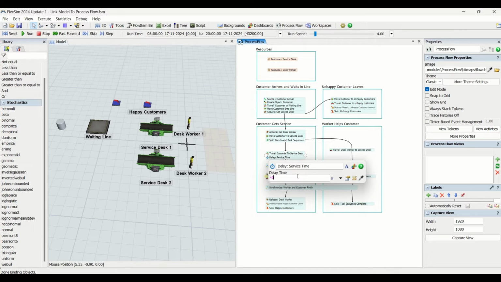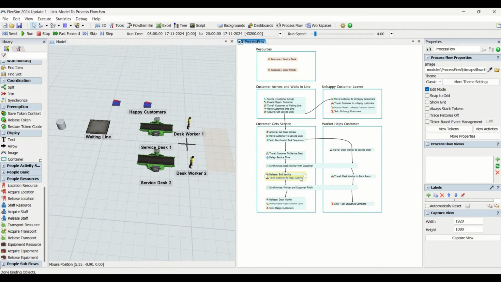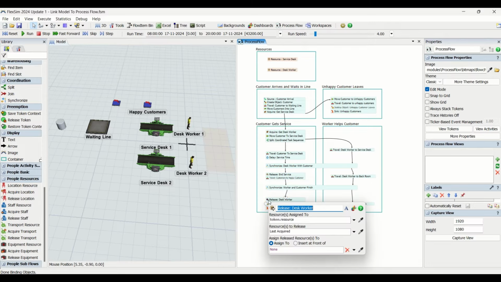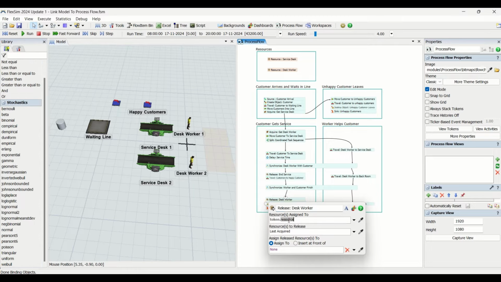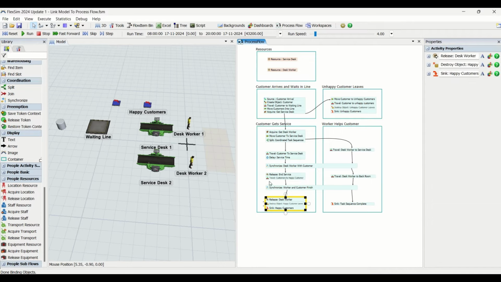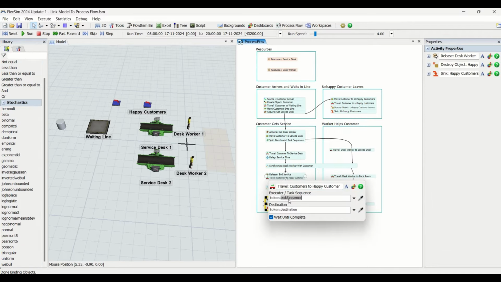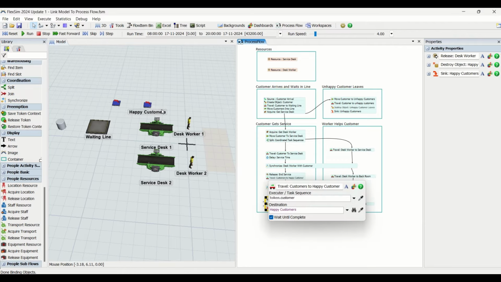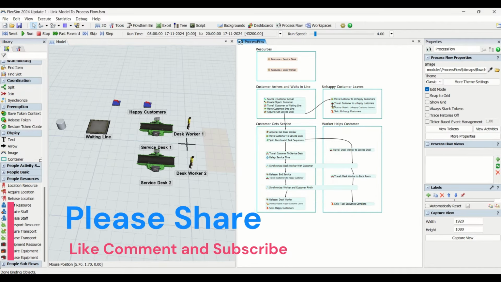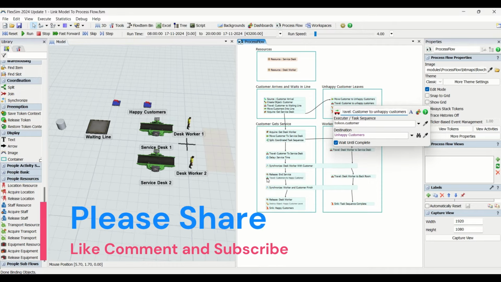Now, what we're going to do, in the release desk operator, we are going to put in the desk operator worker, okay, to be released. And travel to happy customer, similarly we are going to take it as the customer, right, is what going to travel to the happy customers. Just like we did it here, right? Customer to unhappy customer, you are traveling it, the customers to happy customers, right?